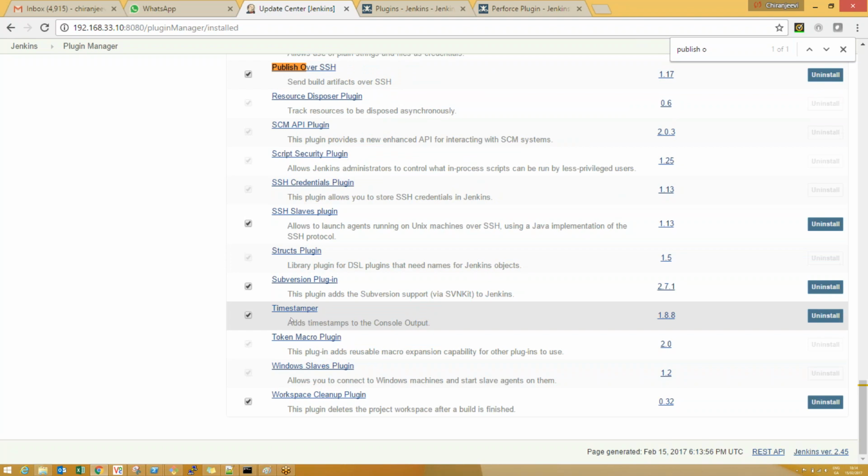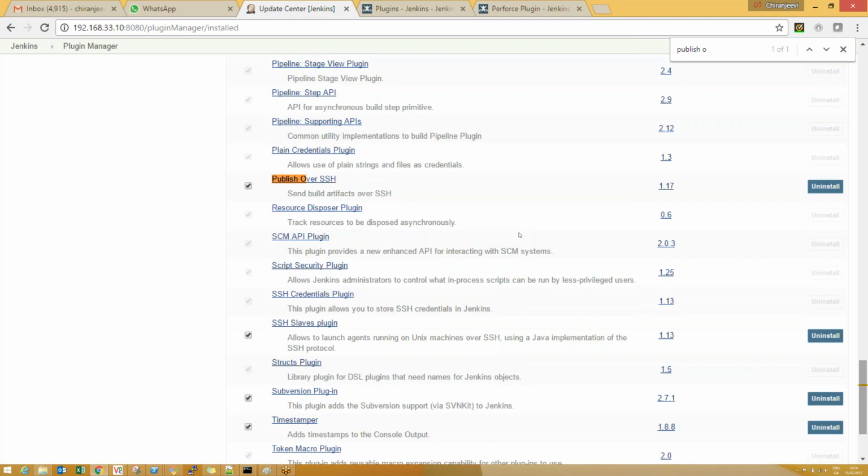But actually, if you remember in the day one class, we chose the typical set of plugins at the time of admin setup, right? So we chose all these plugins. That's the reason it is showing as enabled. If you want, you can uninstall them as well. But right now we selected Publish Over SSH and we installed it. Now you just click on this.